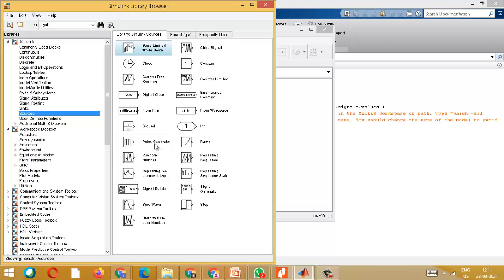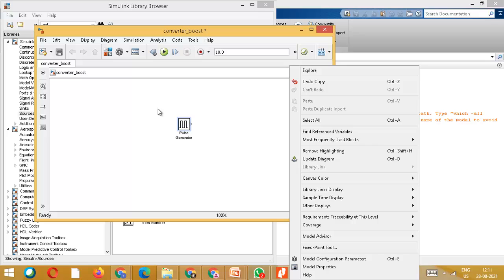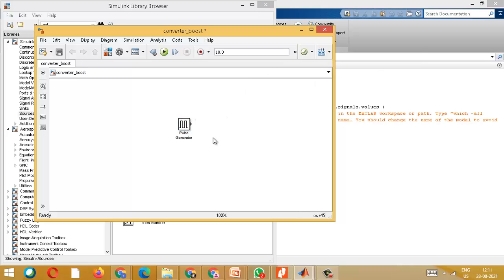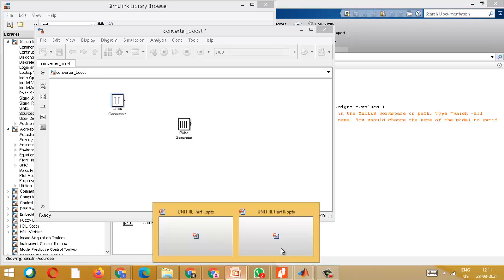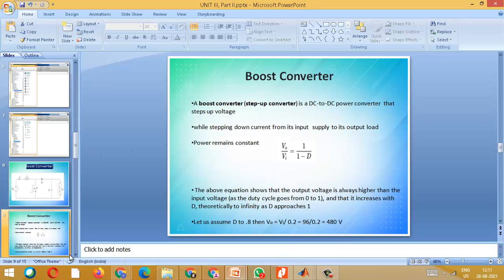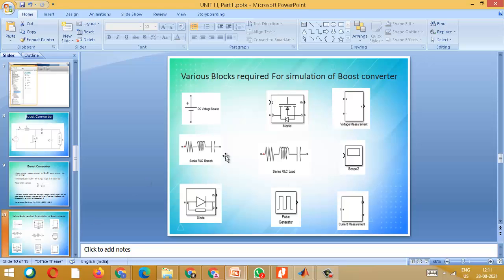We will use a pulse generator. Just right click, then add it to your file name, and automatically it will come and get displayed here. Okay, just keep it here. Now you can see what all components are required. Next to this slide I will show you, these are the components required for the simulation of a boost converter. So you need a voltage source.